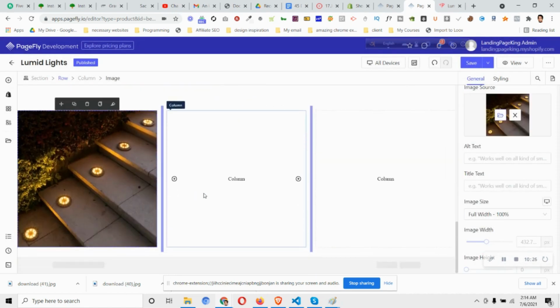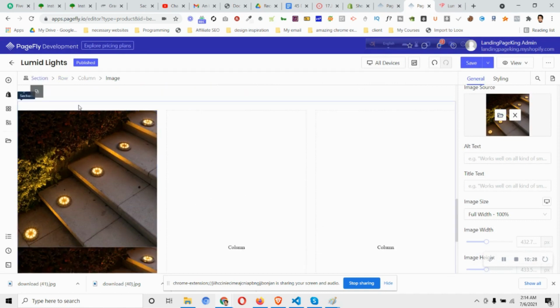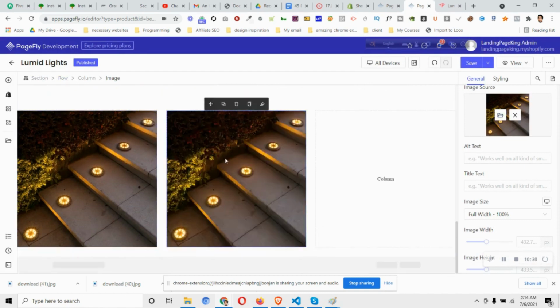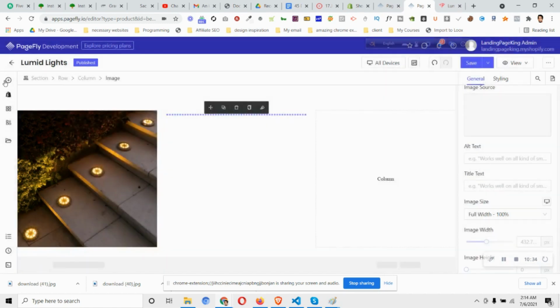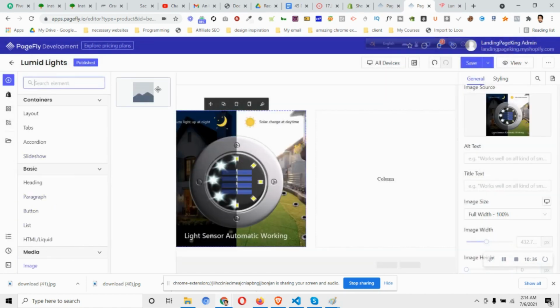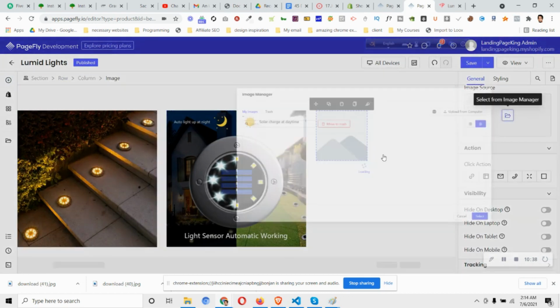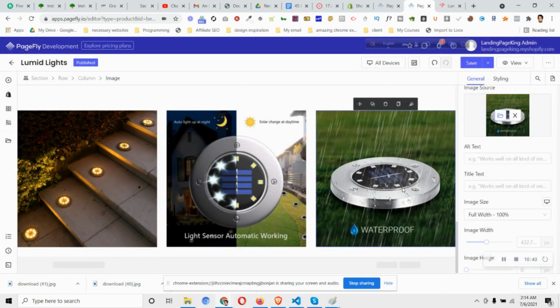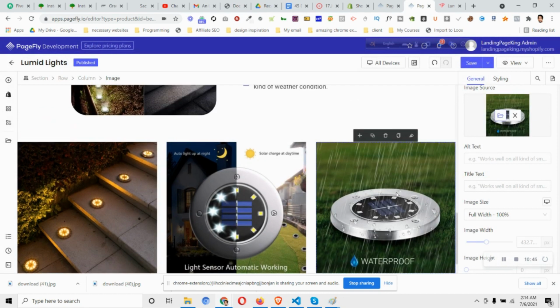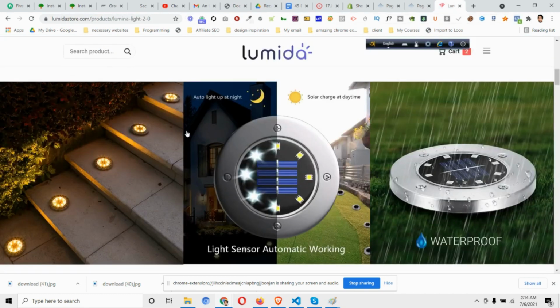So now you can see one image already added. Now I will duplicate this image and drag again another image. Now I'll change that image to a separate image, right? Then also you can add another image in that case as well. Just change the image. Okay, so now we have all the three images. But another issue remained: if we see this section, you can see there is no space between those images.